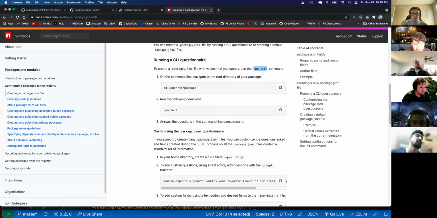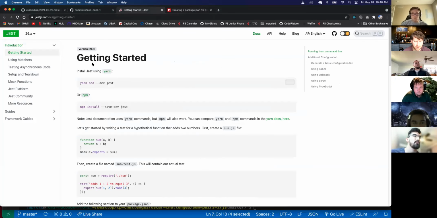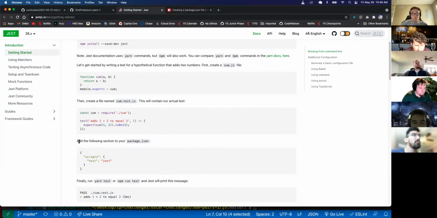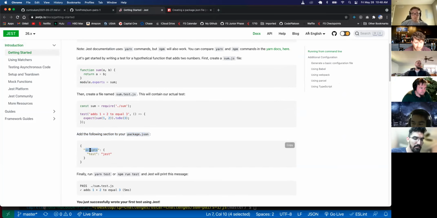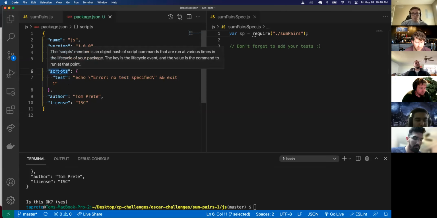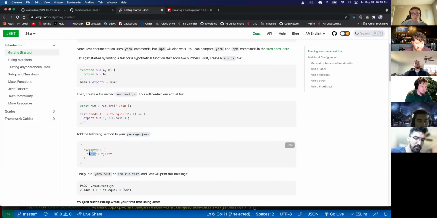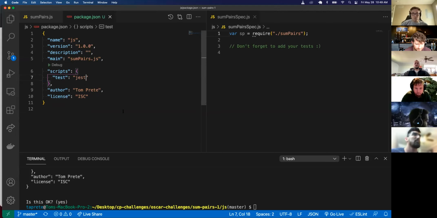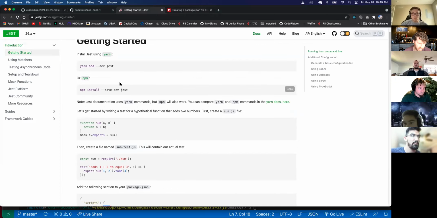Okay. Let's go back to Jest because they talked about something with package.json. So it said add the following section to your package.json. So it looks like scripts right here. There's already a scripts section here. Looks like there's already a test section here as well. So I'm going to change that to jest. So test: jest right there. But I skipped a big step. I need to install jest.